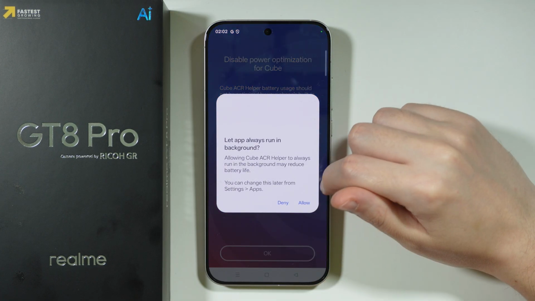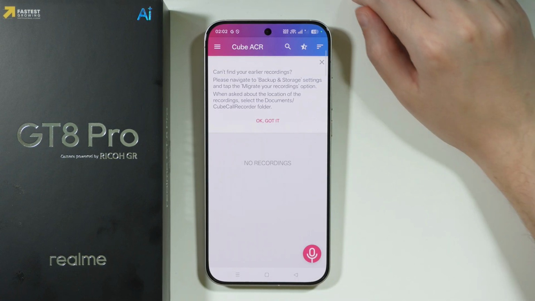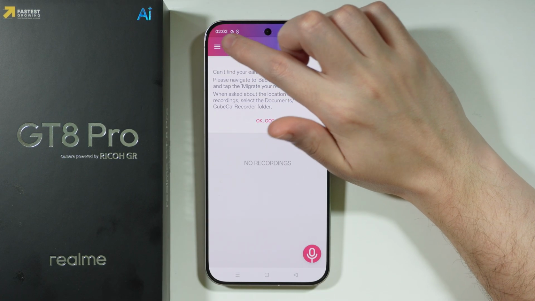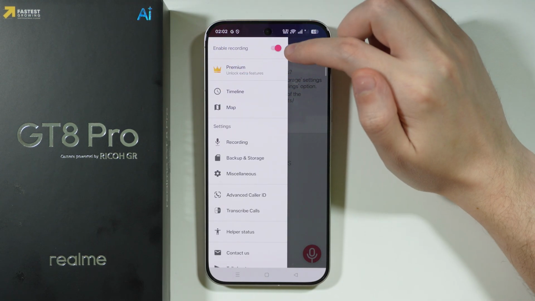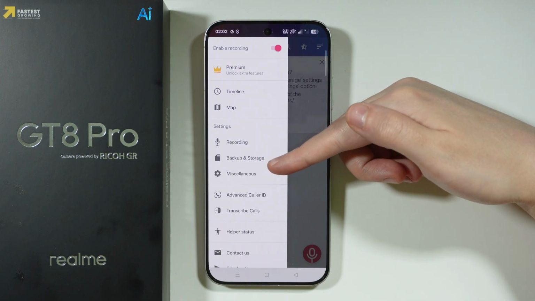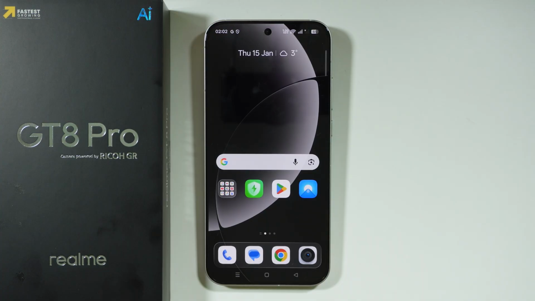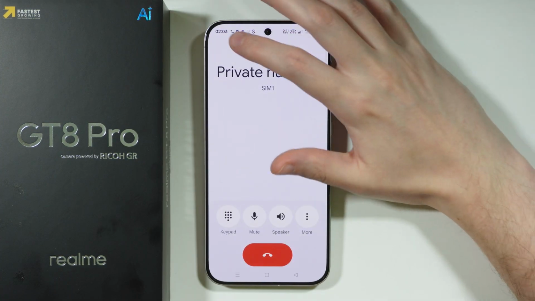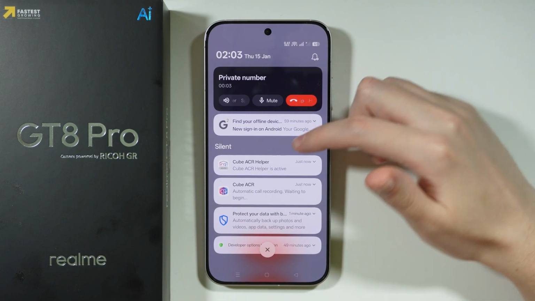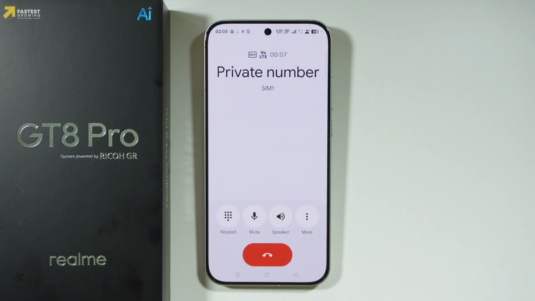Now we're gonna tap OK in here and press allow, and now we can open the Cube ACR, the main app. Before we move on, I can also recommend you to tap on these three lines in the upper left corner, and you can see if recording is enabled, just to make sure. And also we have some additional settings that you might want to check out to ensure that it is set up as you wish. The app records phone calls automatically, so if someone calls you and you answer, then you will see in notifications that the app is actually running. So let's open notifications, and as you can see, we do have the ACR helper and the main app running. The app is now recording for me.